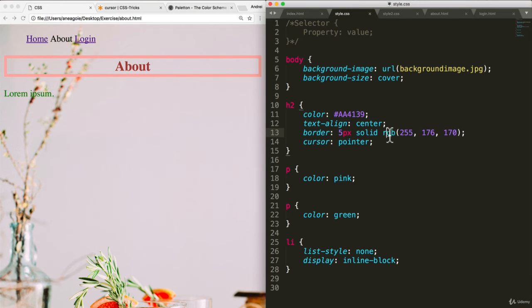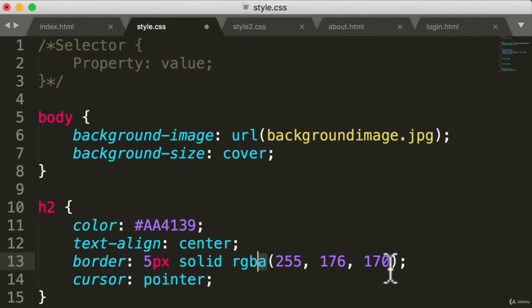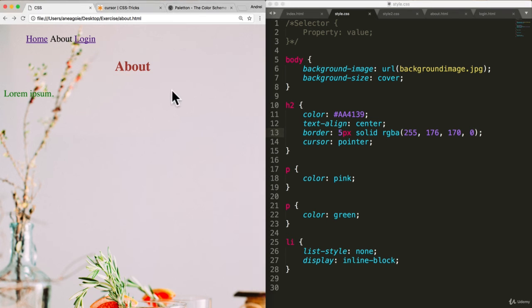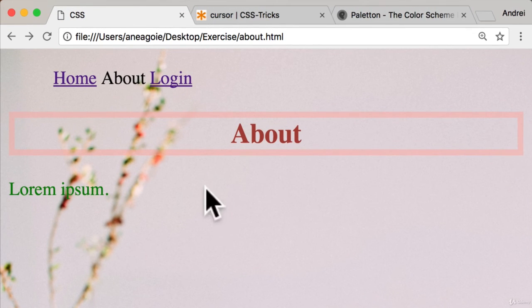Now RGB lets you do one other cool thing, and that is called RGBA, and that stands for alpha. You can actually set the opacity. So with the fourth number, you can do something between 0 and 1, with 1 being opaque, where you can still see everything, to 0 where it's completely transparent. So let's do 0.5 here, and you can see that there's a bit of a fade now in our color.